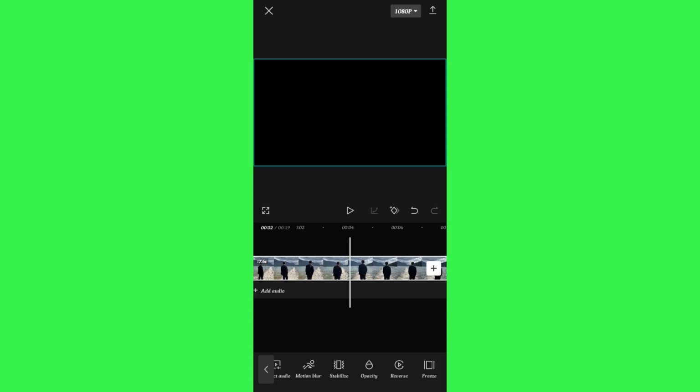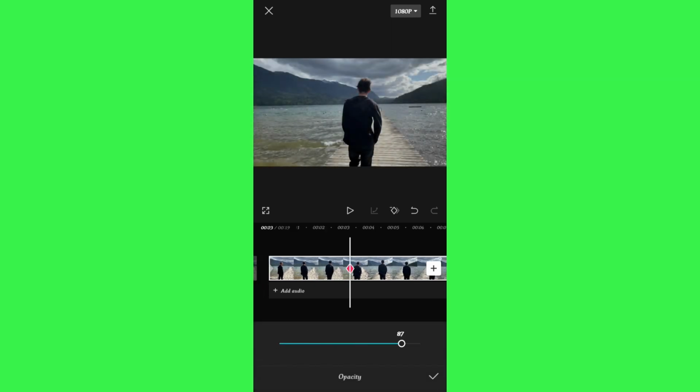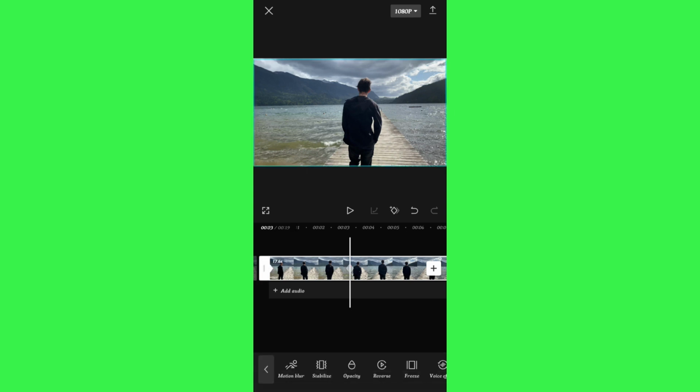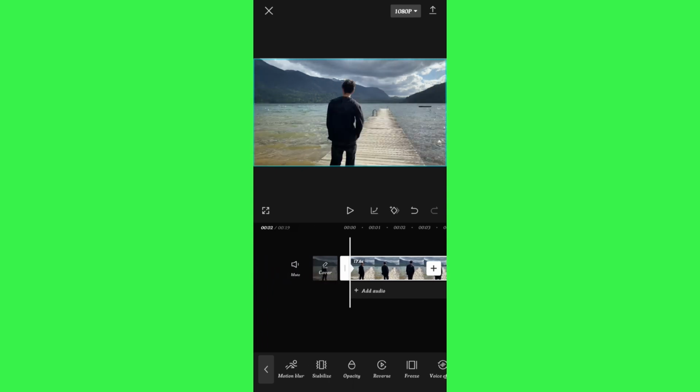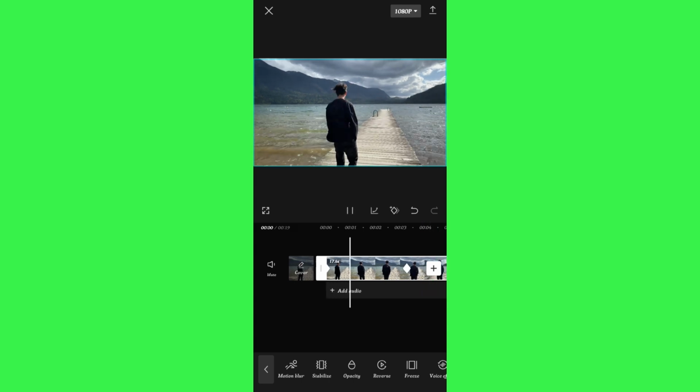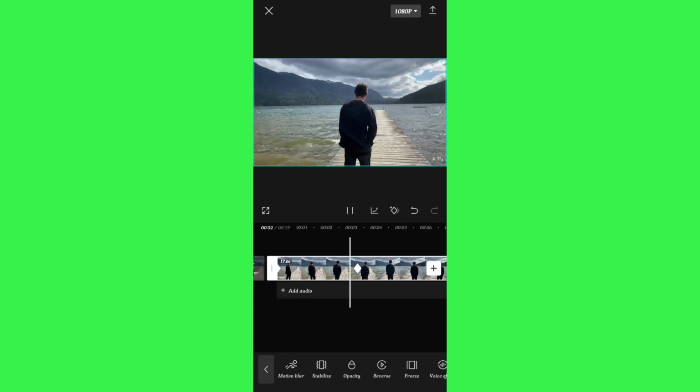So let's say I want to do it for 3 seconds. So I'll simply slide it to 3 seconds, and then you again have to click on opacity, and after that you will have to make it 100% and then press check. Once done, you will have to place the diamond button on top of it. It simply means that you have successfully added the keyframe onto it. Once done, you just have to play it and you will notice that there is a fade in effect.